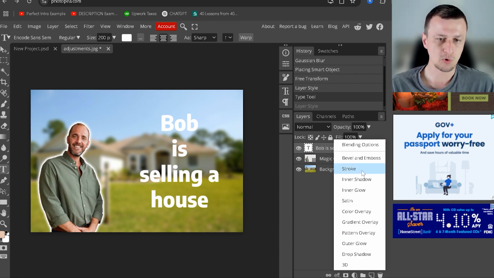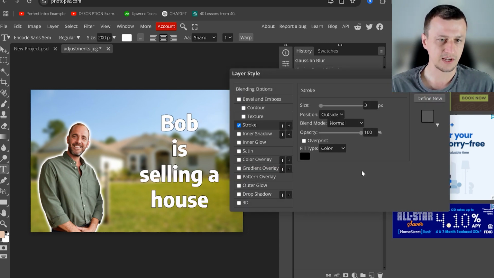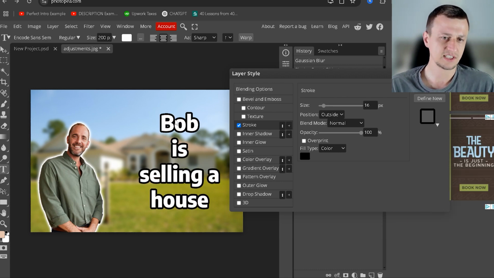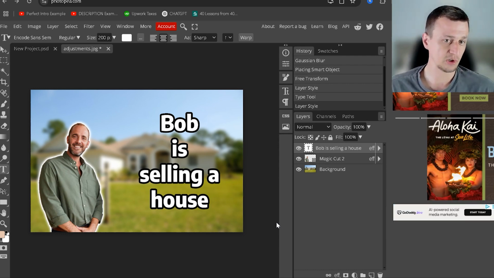You could also go to stroke, which just adds an outline on the outside. That's what that looks like. You can make the size a little bigger. Let's say we want it to look like this. And that's what our finished result would look like.